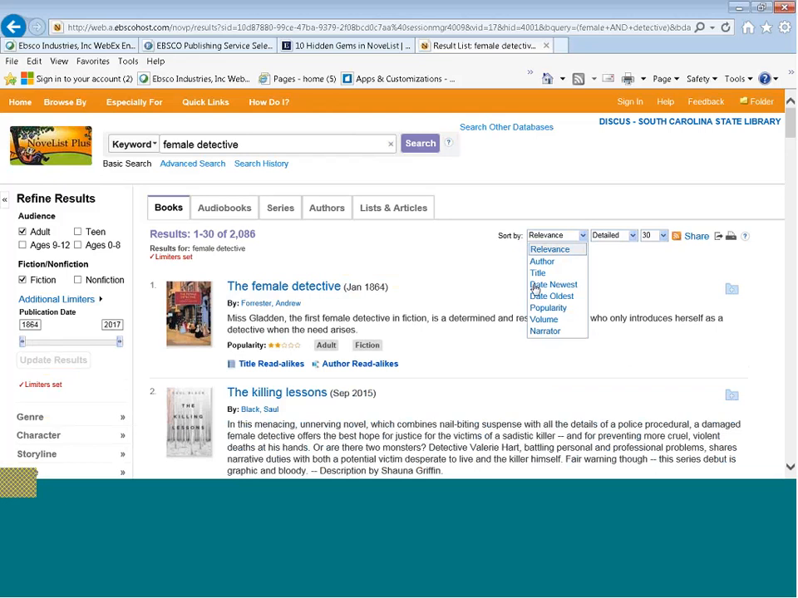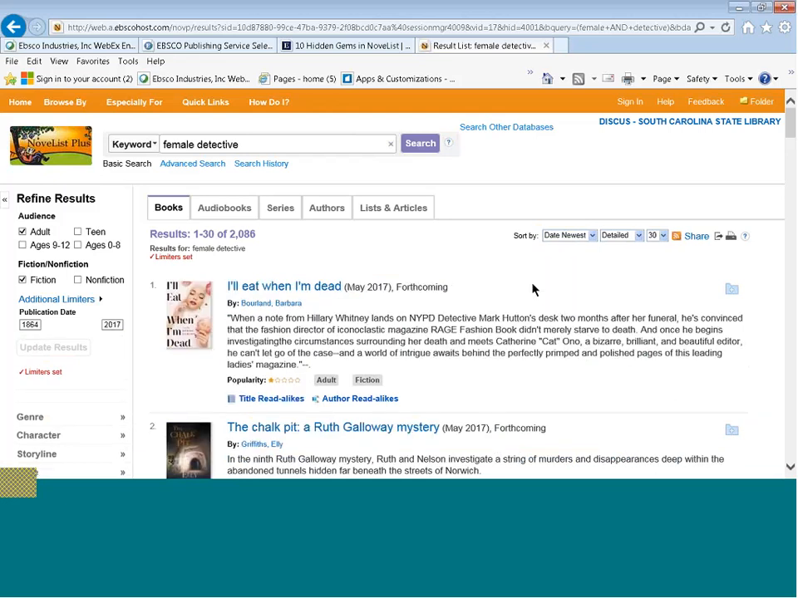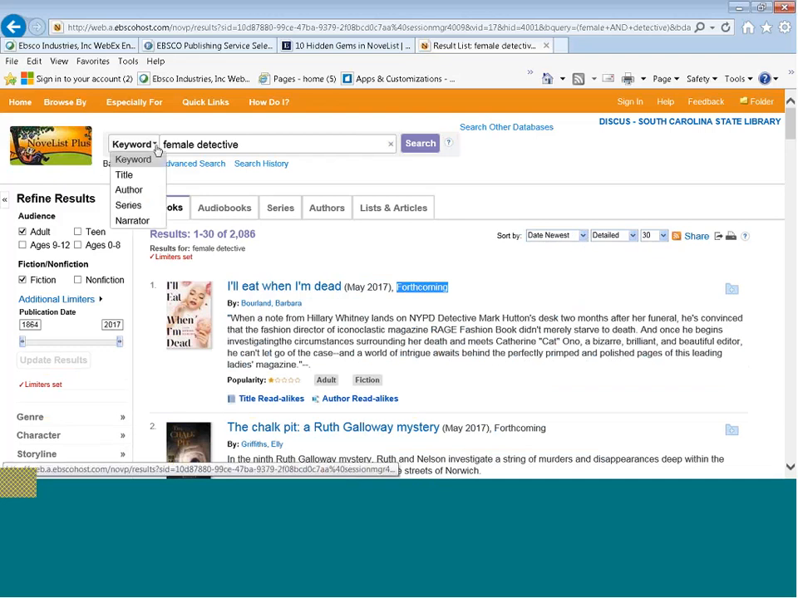I can see newest books by clicking on Date Newest. And you'll see forthcoming books. So this is coming out next month. And you will see forthcoming books with Date Newest. Now, if I were doing an author search like James Patterson and then sorted by Date Newest, I would find his forthcoming books. So that's very good for your regulars who have a favorite author who writes prolifically and they want to know what's coming out. What can they expect? It's also good for ordering purposes.